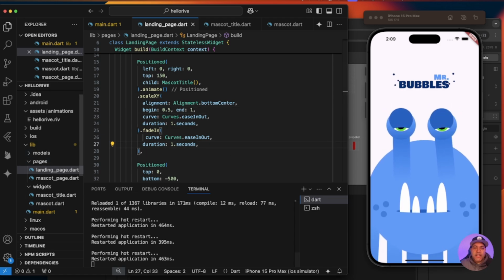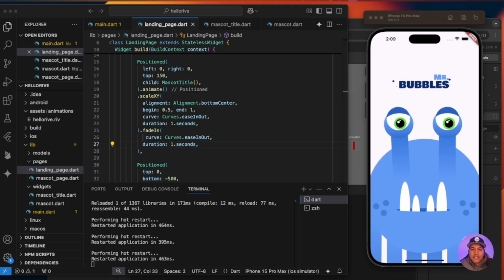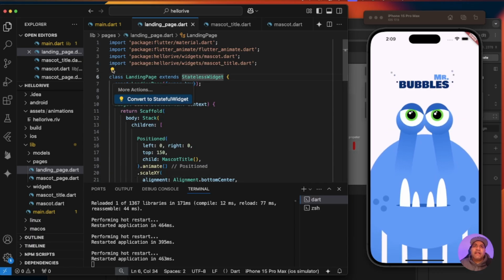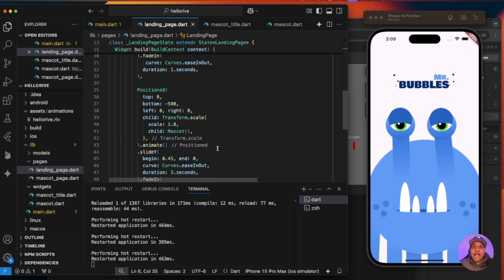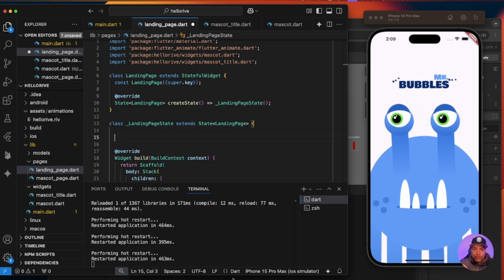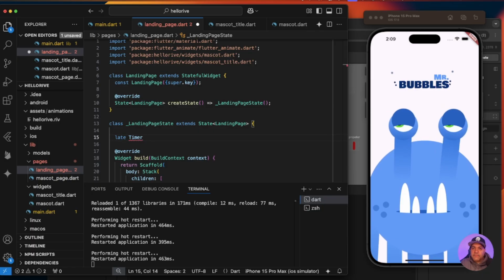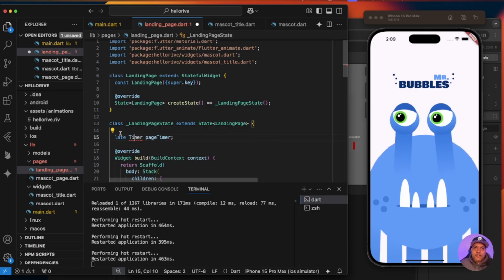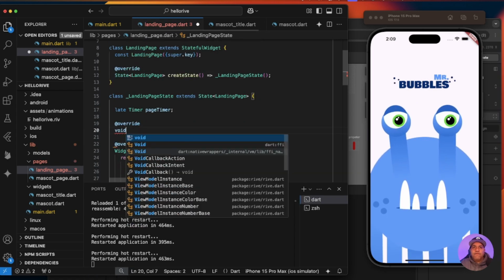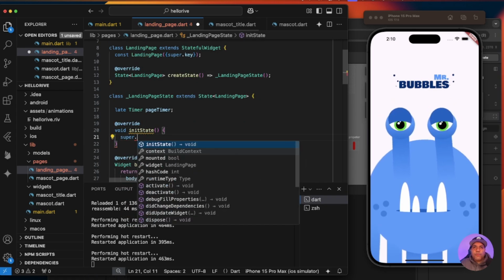I am going to introduce, like I mentioned, a very synthetic delay on our landing page. The landing page, we made it as a stateless widget, but I'm going to turn it into a stateful widget. That way I can do this. I'm going to create a fake timer, just to introduce a little bit of a delay. So I'll do late Timer, and then I'm going to say pageTimer. Remember, you need to import the Dart async, and I'm going to override my void initState, and I will do super.initState.